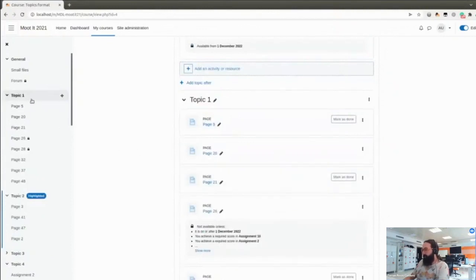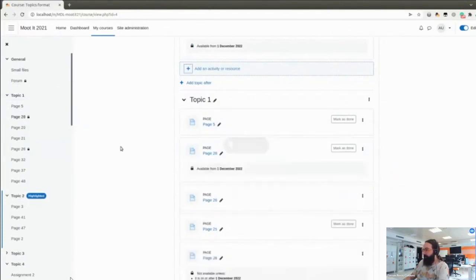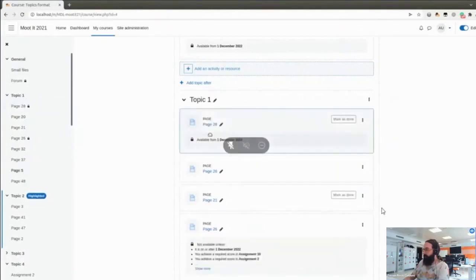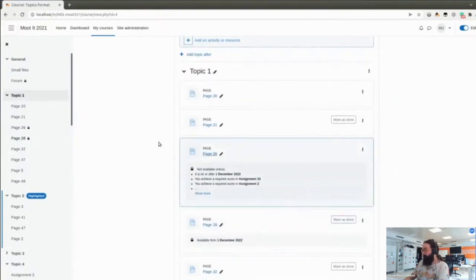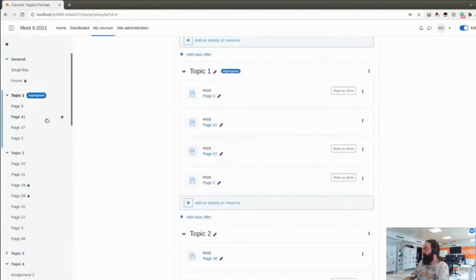And the same happens in the course index. That's a new thing. I can drag one activity here, also in the course index, and you will see that the content is also changing. So I can move, for example, this page 28 under the page 26, and you will see that it's here now. And you can do the same with topics. I can move topics around using the course index, which is very convenient for long courses.